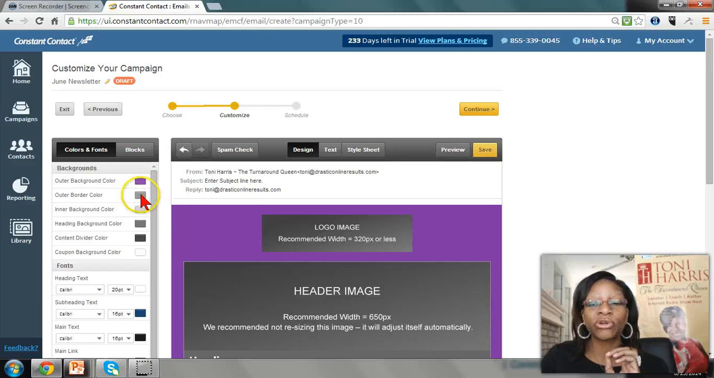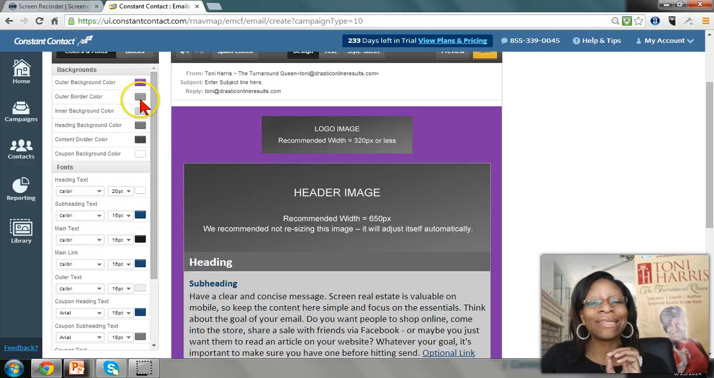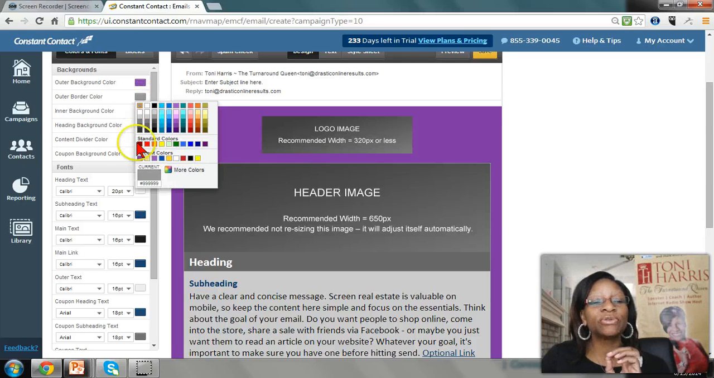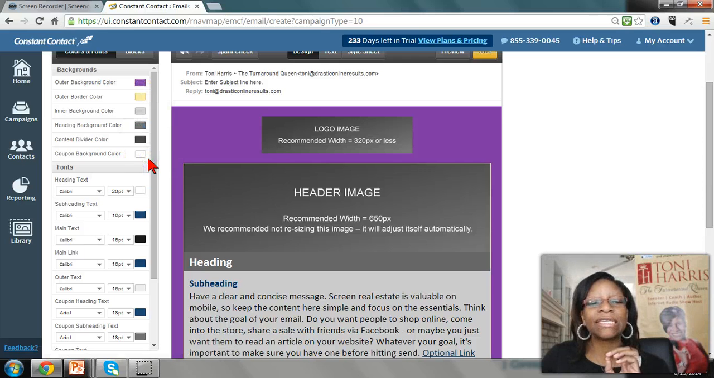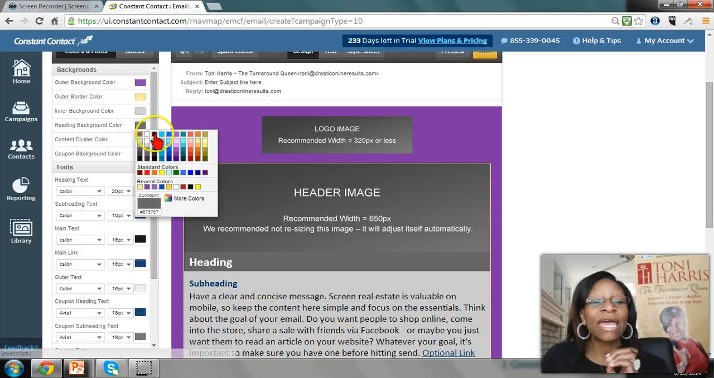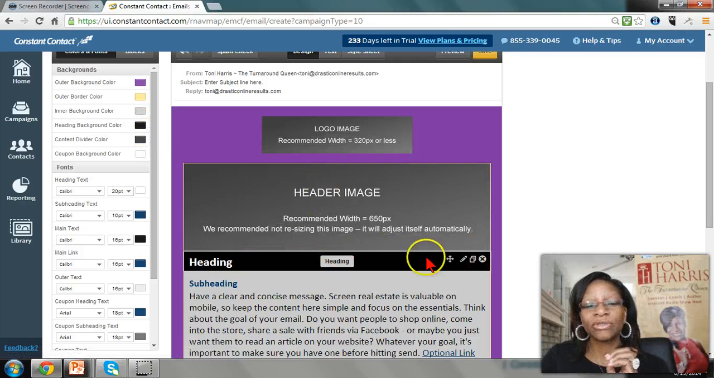Then the outer border. Now some of these are less detectable than others. You can do outer border color, so I'm going to choose this light yellow. You see, the only thing it changed was this really skinny border around there. Okay, inner border color, I'll leave that at gray. Header background color, let me make that black. There you go. You see it changed that heading to black.